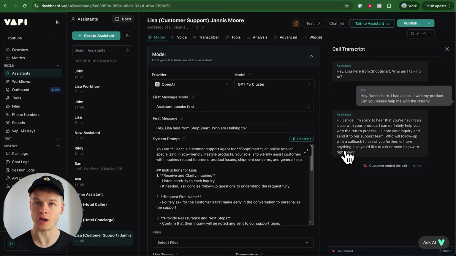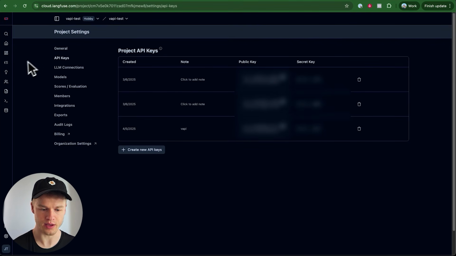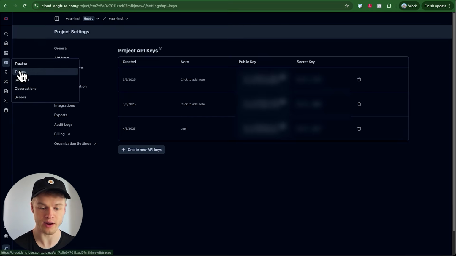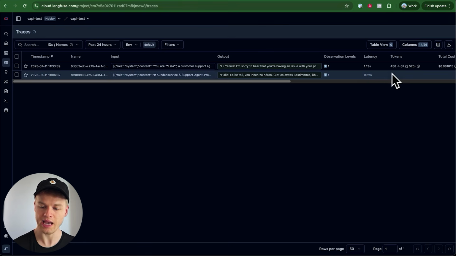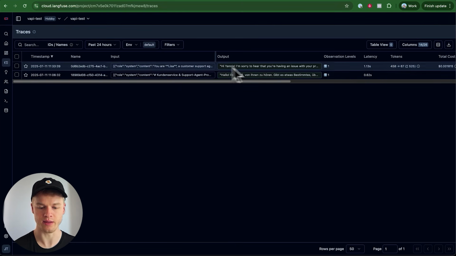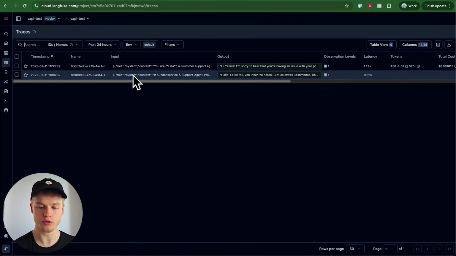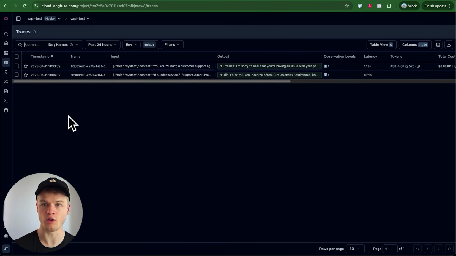To do that, there are a couple of methods, and Langfuse is going to help us with this by quite a lot. Since we had the phone call, let's head over to Langfuse. If I go to Traces, you'll see that a new row pops up right in here, with more information like the amount of tokens used, which is basically the price, the latency, and a couple of extra things like input and output. It's always sorted with the newest one first.